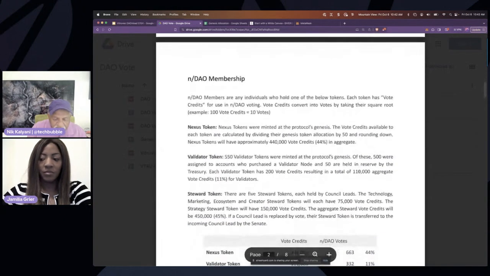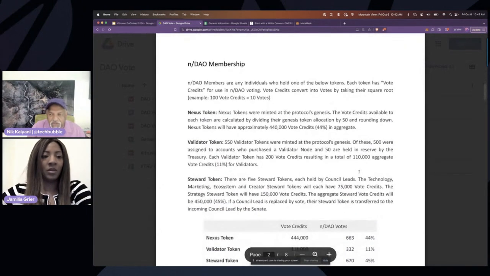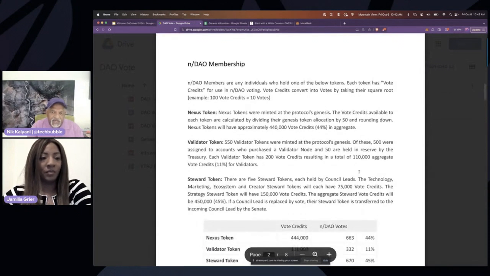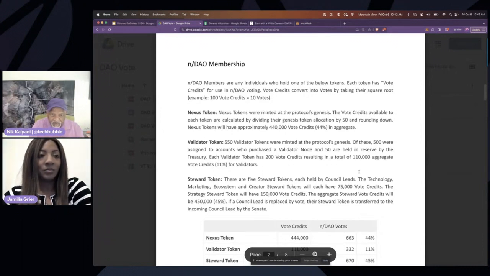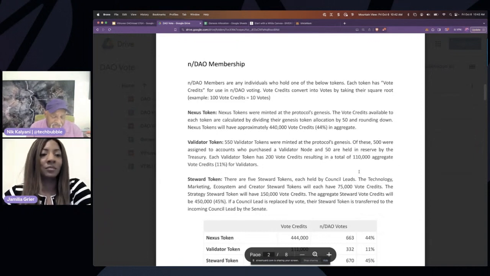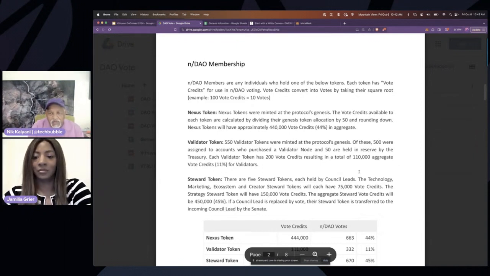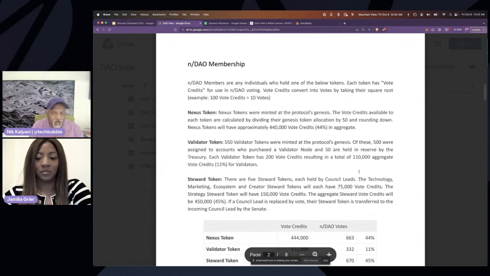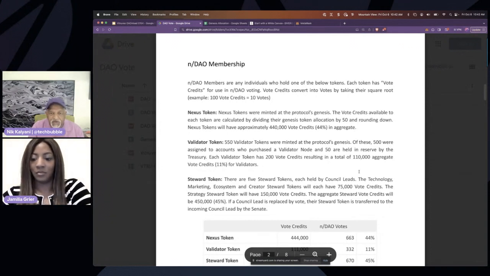The way it starts off is around the membership. The first thing to understand is the concept of vote credits. On day one, all of you have the token assignments that are in the document I just shared earlier, the cap table. We take those and divide them by 50, and that gives you the vote credits you're eligible for with the Nexus token. All the holders in general will have a Nexus token. Those vote credits are what translate into votes.